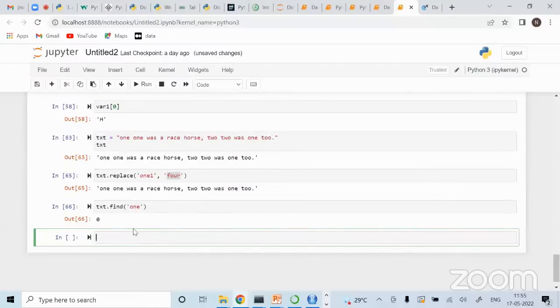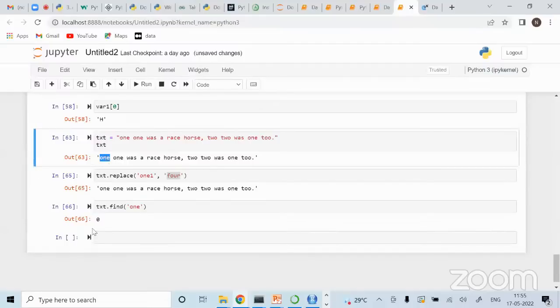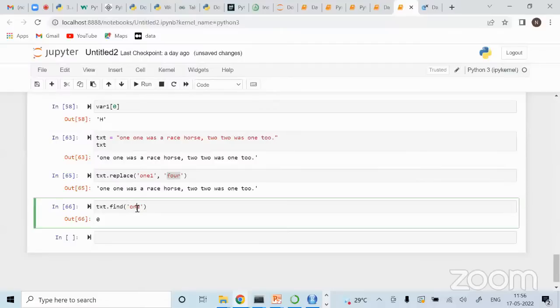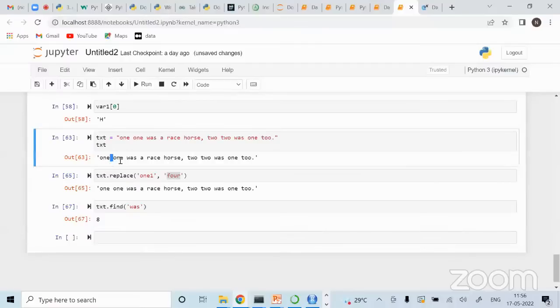So you saw here, it gave me 0. Why 0? Because 1 was coming at the first only. So it gives you the start index where it was coming. So let's say, let me search where was. It gave 8th. Why 8th? Because if you count 1, 2, 3, 4th is the space, 5, 6, 7, then again 8th was the space, and then from here it found.